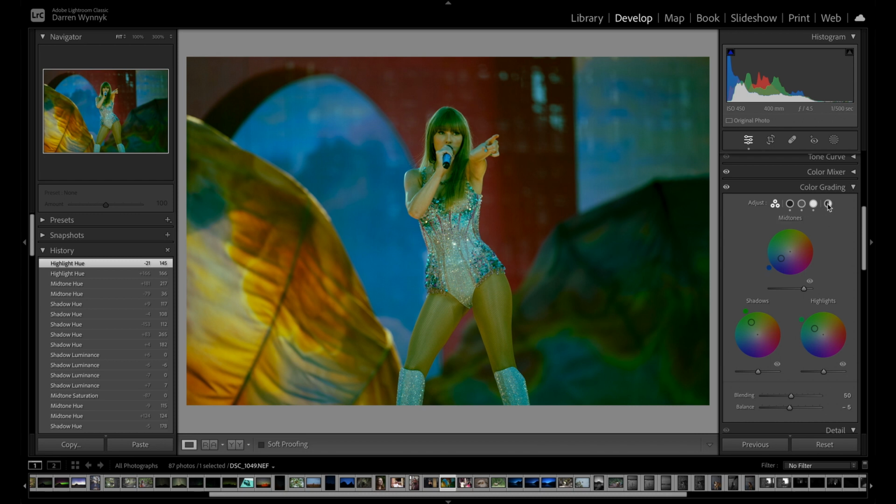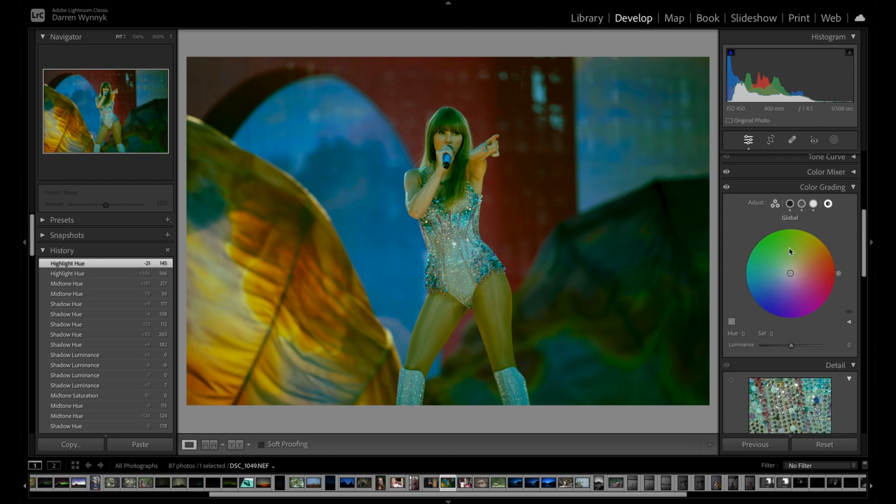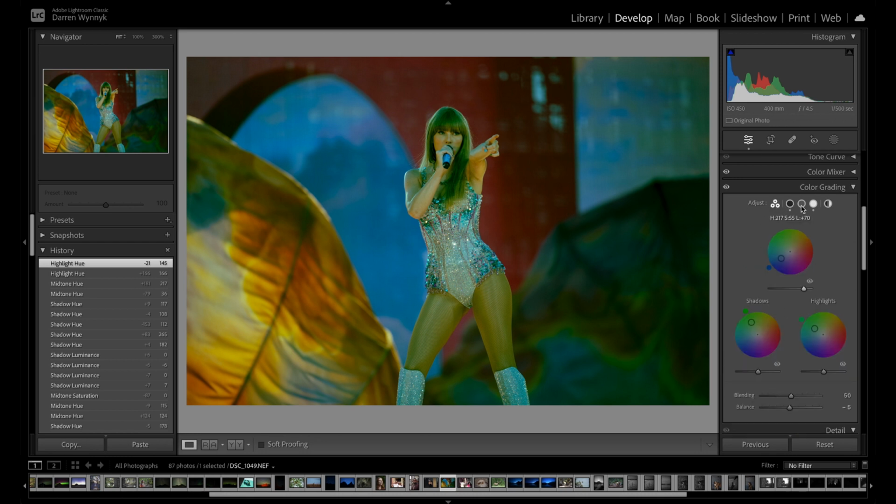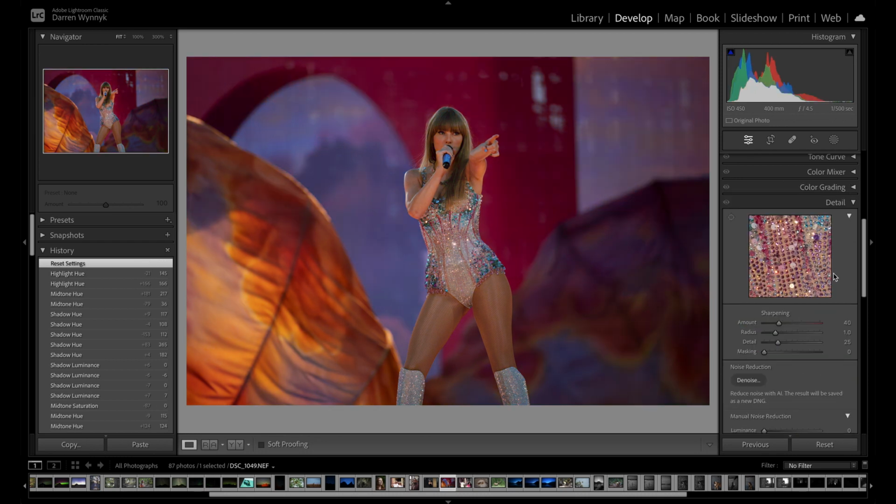Oh, there's also another icon here. This is global for the whole photo. So we'll adjust these parameters within the shadows and the highlights as well. But we won't necessarily mess with that. It's not going to really add anything for us. Underneath color grading, we have detail. Detail deals with sharpening and noise reduction.